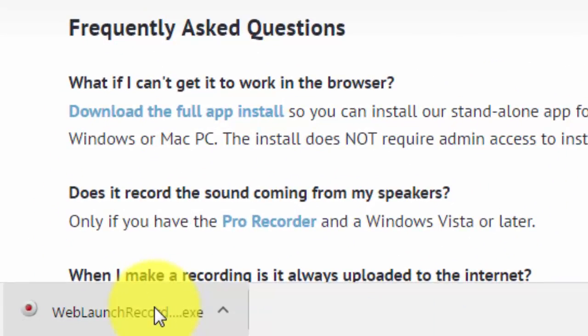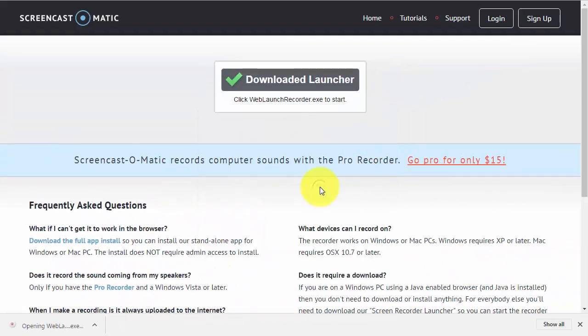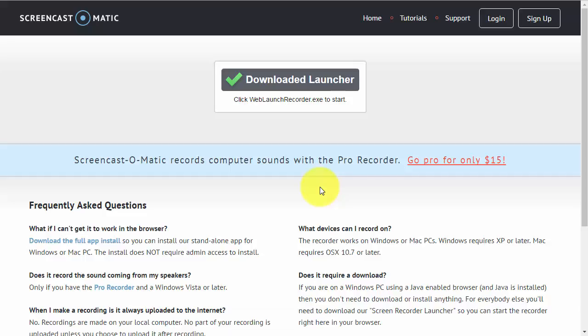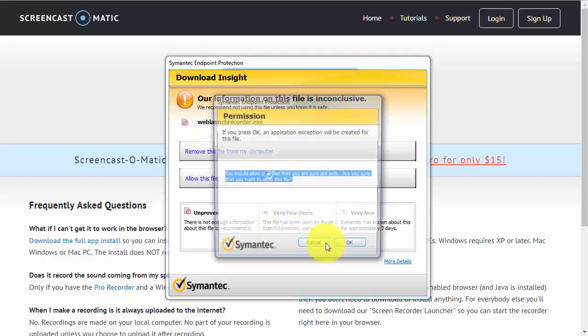So this is a small screen recording application. So I'm going to open up and run. You only need to go through this first time around. Second time around, it will just launch. So it's installing the screen recorder right now. Oh, and a security warning is coming up. Allow this file.